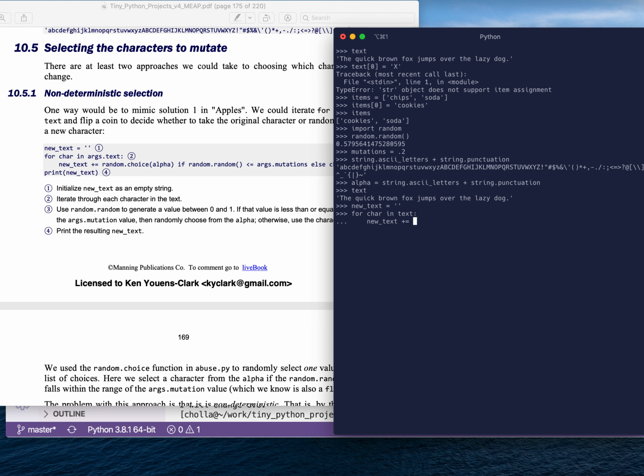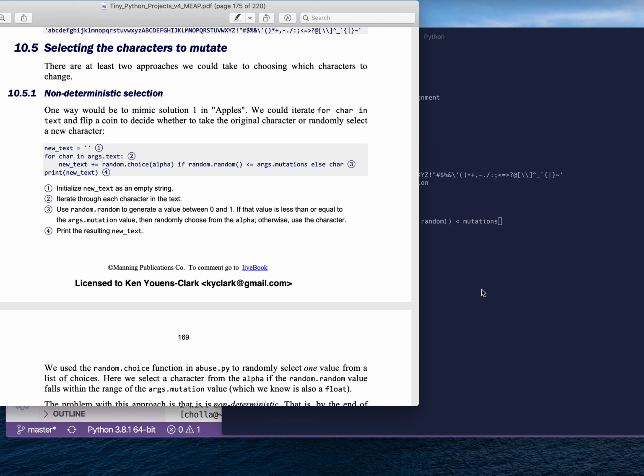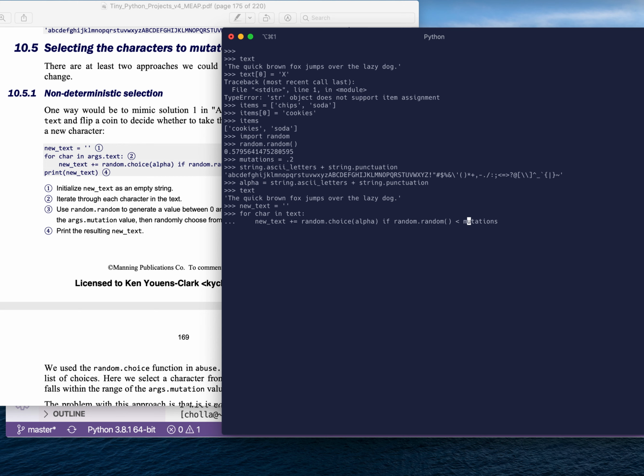And if I were to just simply say character, that would be building up the same string, and it would be character at the end. But what I want is, I'm going to make a random choice from the alphabet if it's true that random.random is less than my mutations value. This is going to get kind of long, so let me make this larger. If it's less than or equal, else I'm going to choose the character.